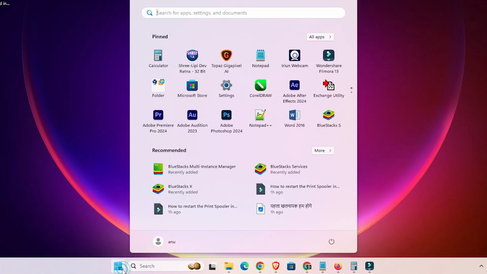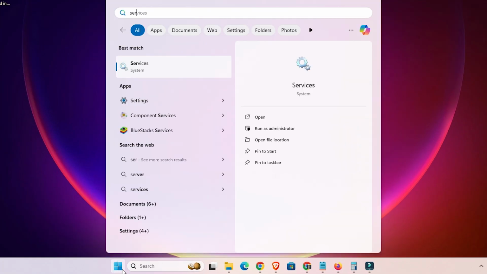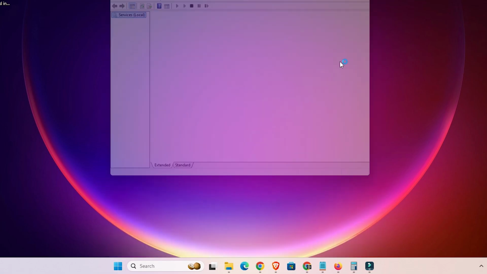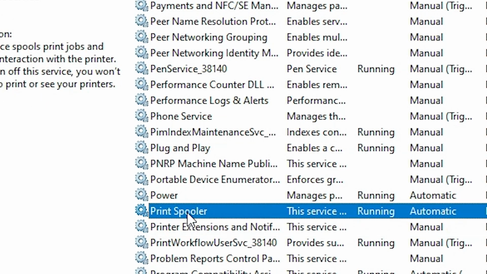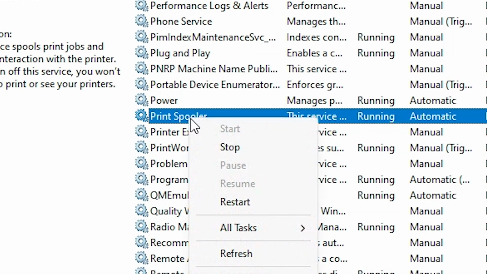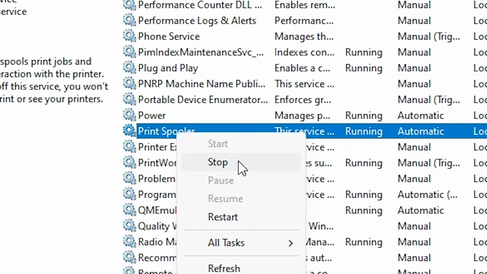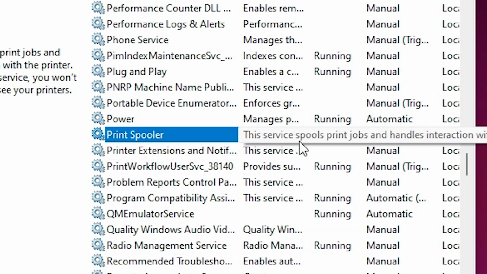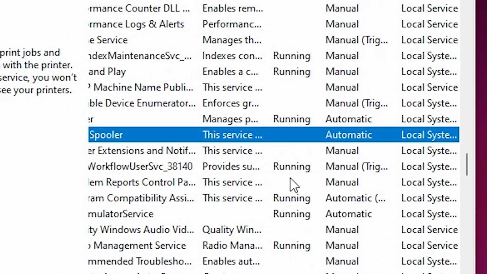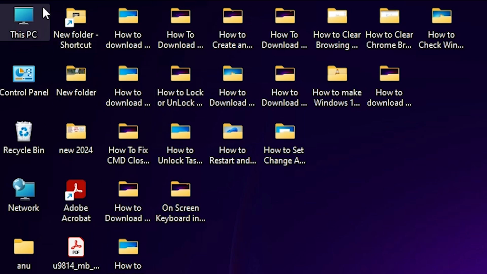First go to the start and here type services. Click on the services. In services, find print spooler. Here we find print spooler. Right click on it. Here we find stop. Click on stop. Wait for a few seconds. Here we find print spooler is automatic and is stopped. Now close it.